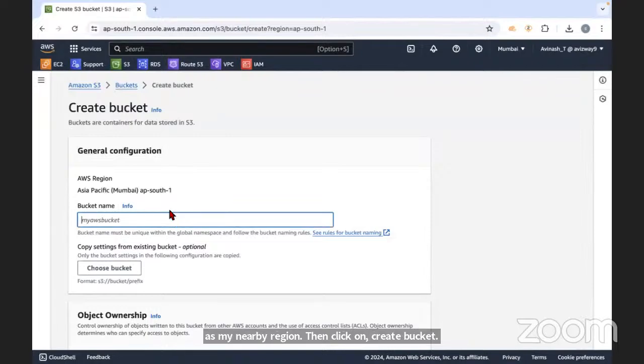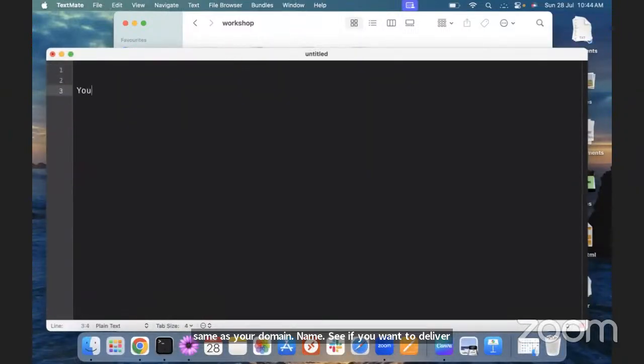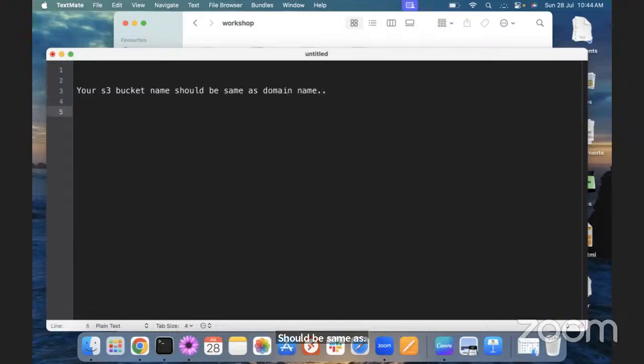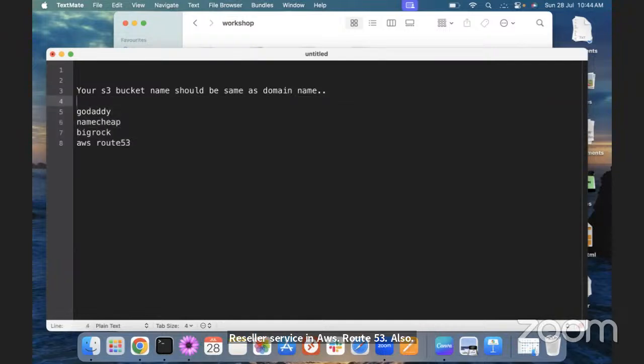Then click on create bucket, and the bucket name should be the same as your domain name. If you want to deliver end to end, your S3 bucket name should be the same as the domain name. So where can we purchase domain names? You can use GoDaddy, Namecheap, or BigRock. We also have a domain reseller service in AWS Route 53, so you can purchase one domain name here if you want to map, but this is purely optional.